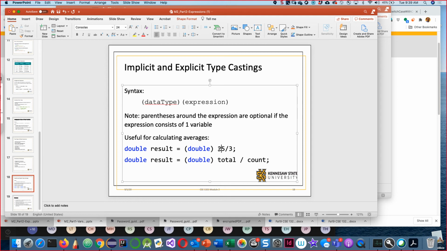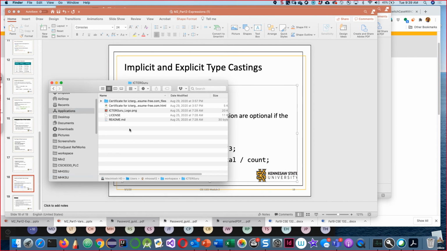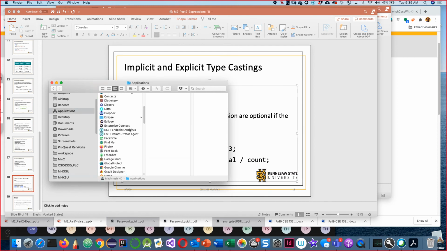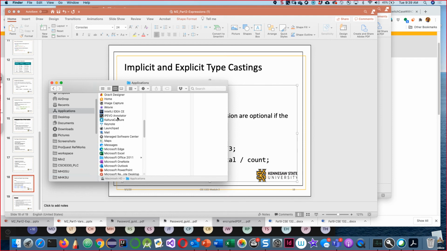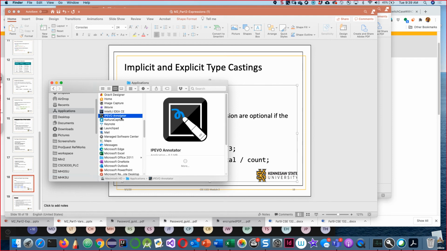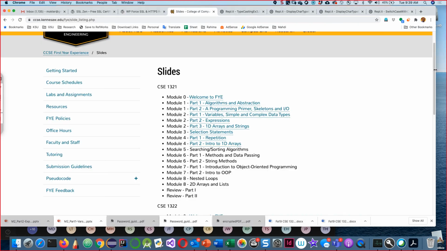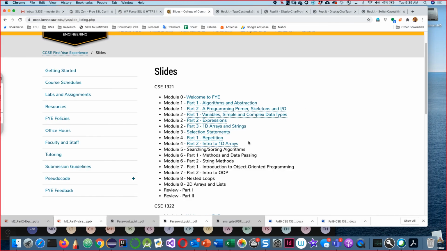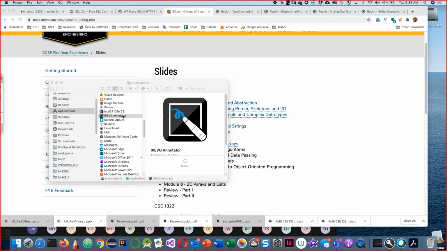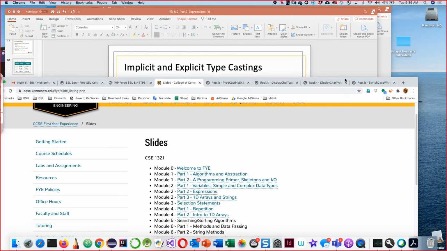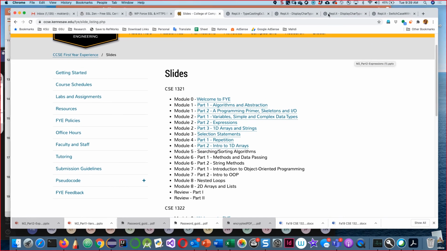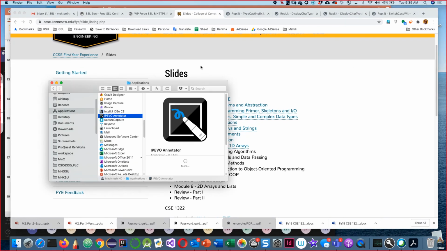Can you please help me, please? I like this class to be interactive. So please help me. What is the value of 25 divided by 3? I'm sorry.